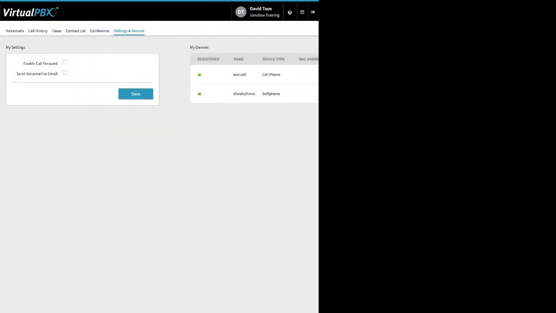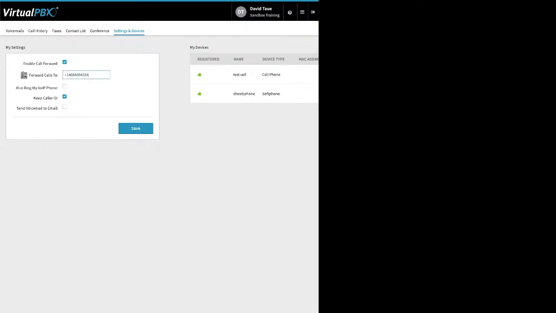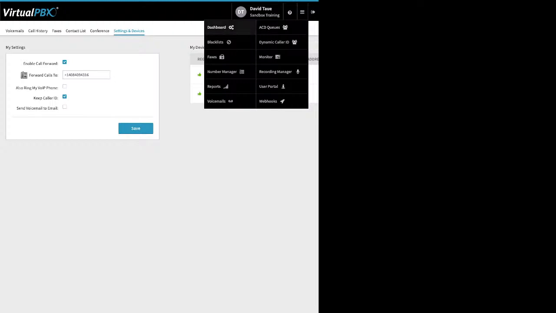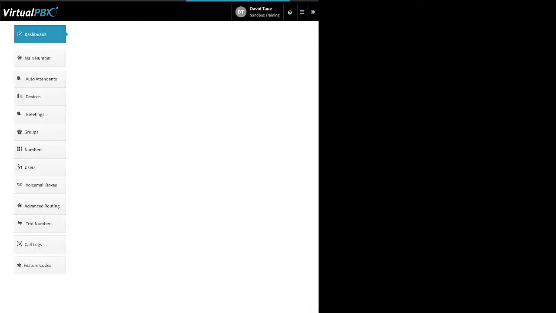And then settings and devices. This is where your users would set up their own call forwarding. Right, they click on the little box, put plus one, area code, and phone number, save changes. So now the system will automatically forward to that phone number, as well as see the status of their devices. And that is everything.